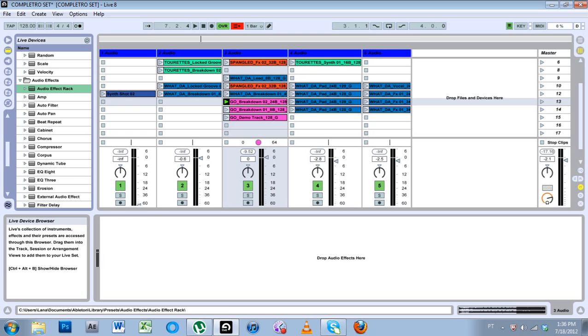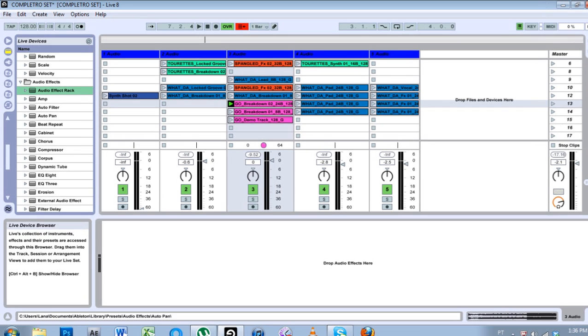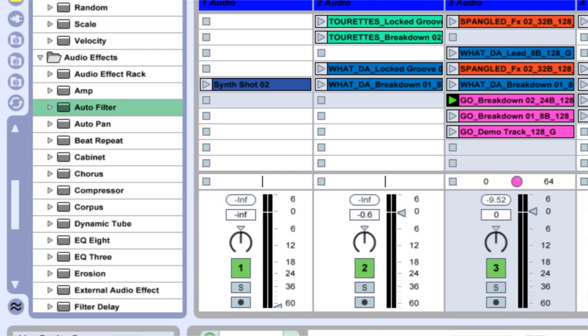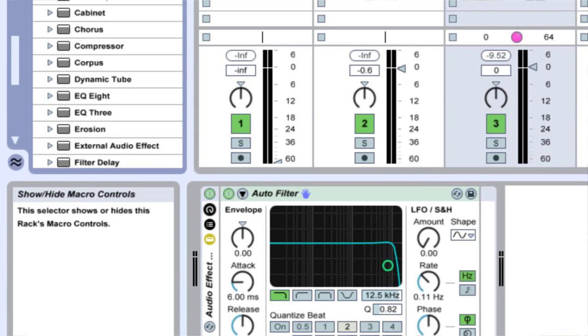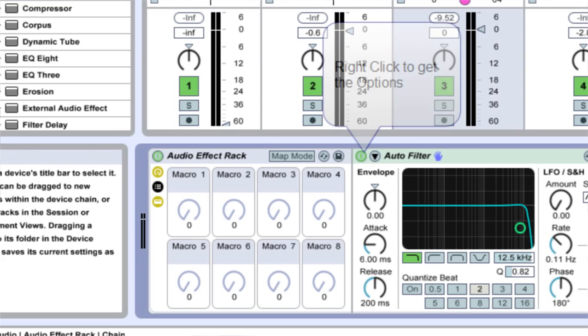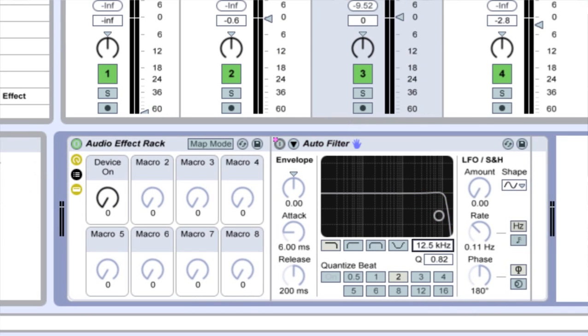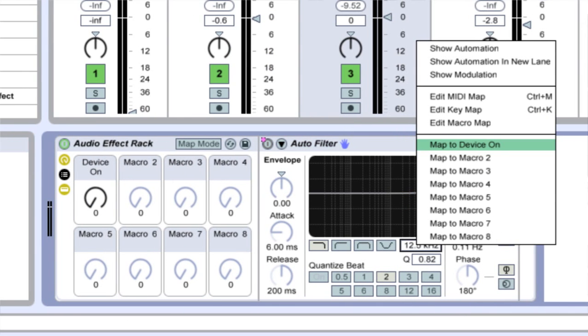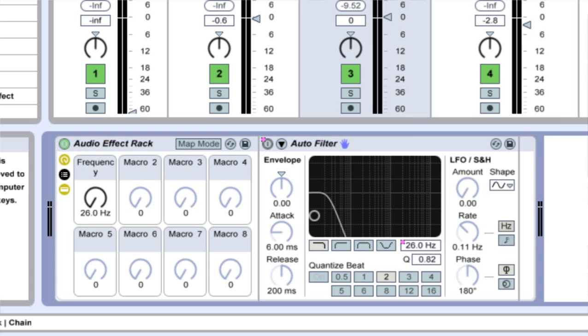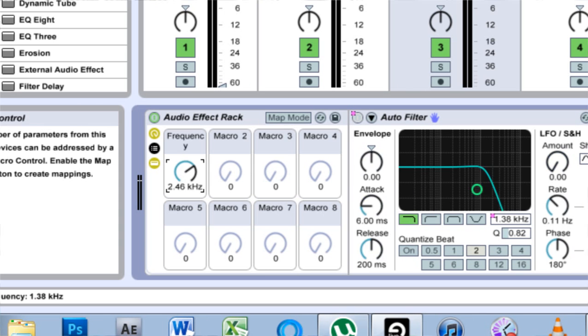So the workaround for that is to take the audio effects rack and drop that on the channel, and then take your auto filter and put that in there, and then open up your macro knobs and come over to the on-off switch for the device and hit map to macro 1, and then take the frequency, right-click, and map to macro 1. And now both of those are mapped to this macro, and as I'm turning it here, the device is off, and then it's on.